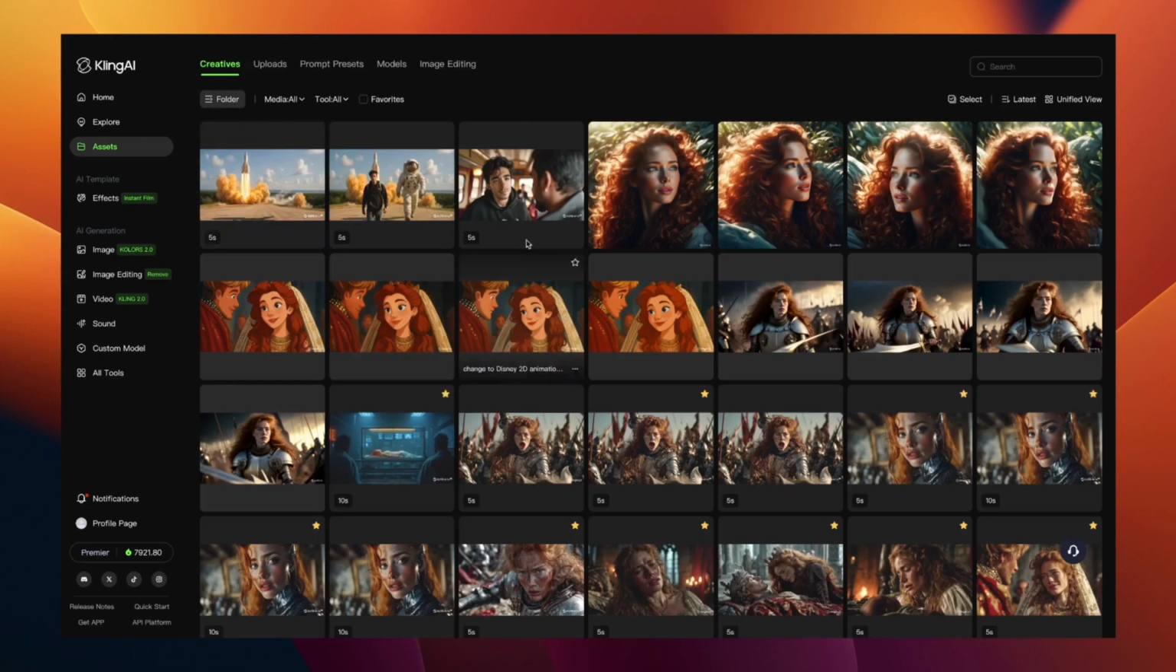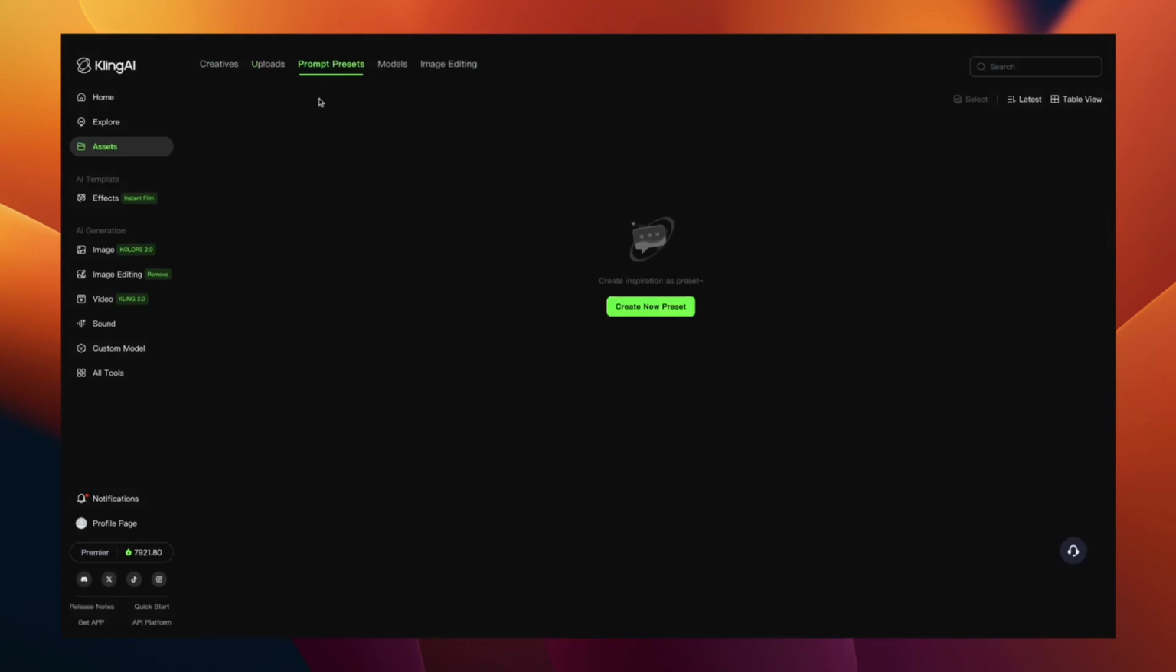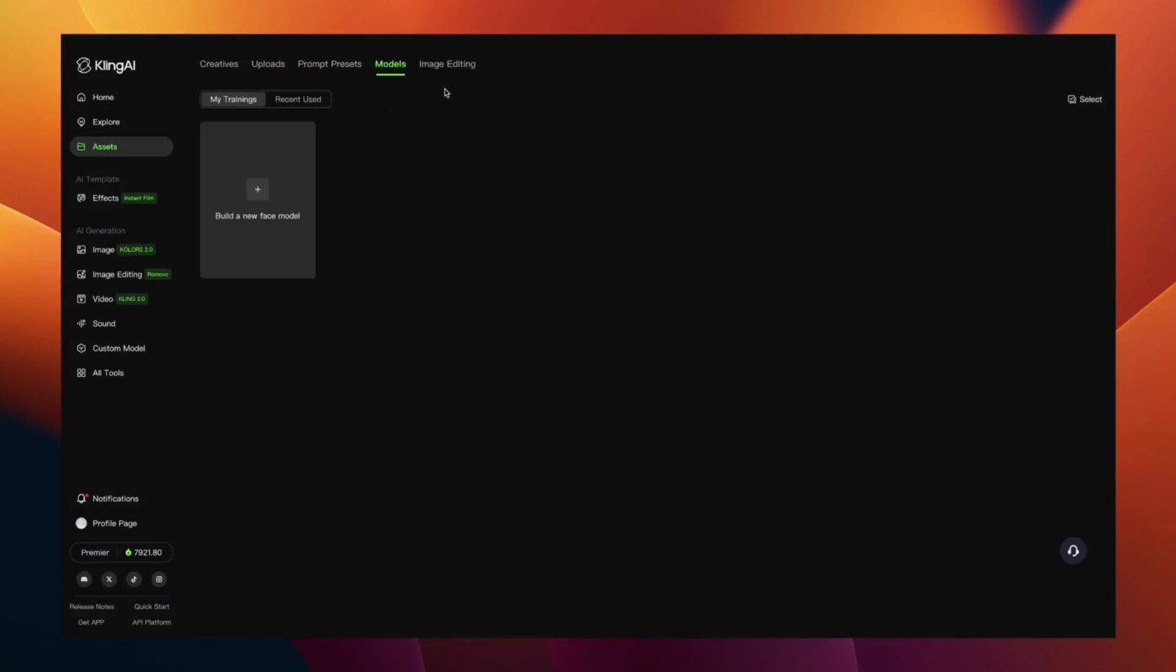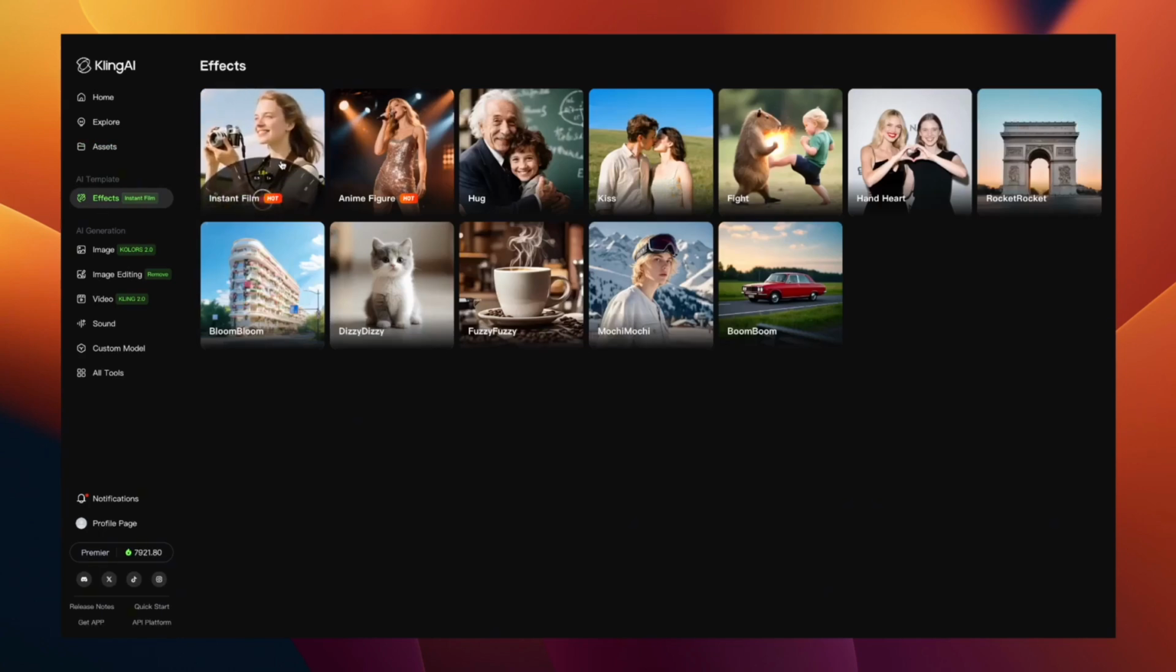The Assets tab contains your uploads and project files. If you've saved any prompt, you'll find those in the Prompt Presets tab. There's also an image editor, though it's rarely used. Next, the AI Templates tab features trendy templates and viral visual effects, such as 360-degree camera spins, soft material simulations, or kiss cam overlays. These are playful, popular effects you can experiment with.